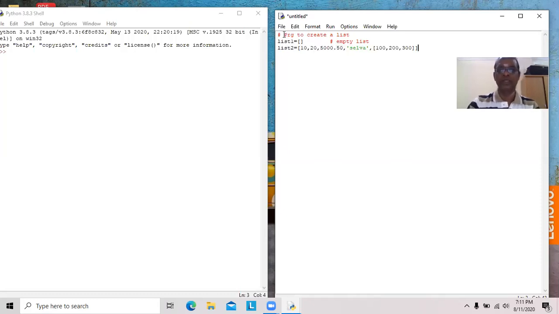Here the list contains different elements of different data types. The elements need not be homogeneous or of similar data type, whereas in a string, the elements should be the same data type. Here there is no such need. Now we can print list1. Similarly, print list2.